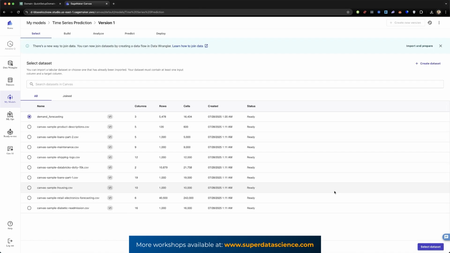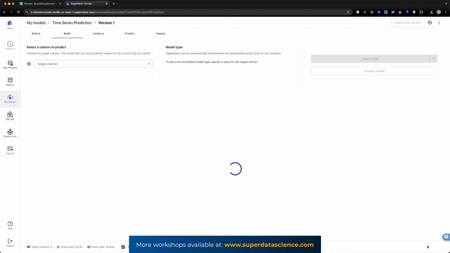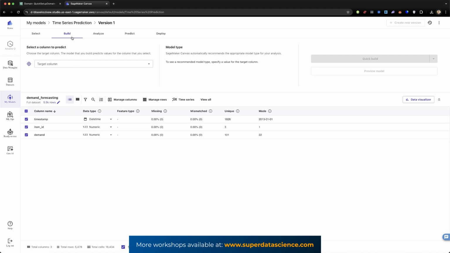Loading. And we're going to proceed with the first step, which is to import, of course, the data set, right? We first imported it in Canvas, but now we have to import it for our model. So of course, we choose this one, demand forecasting. And then we click select dataset. Okay, and here we go. We are in the build step.